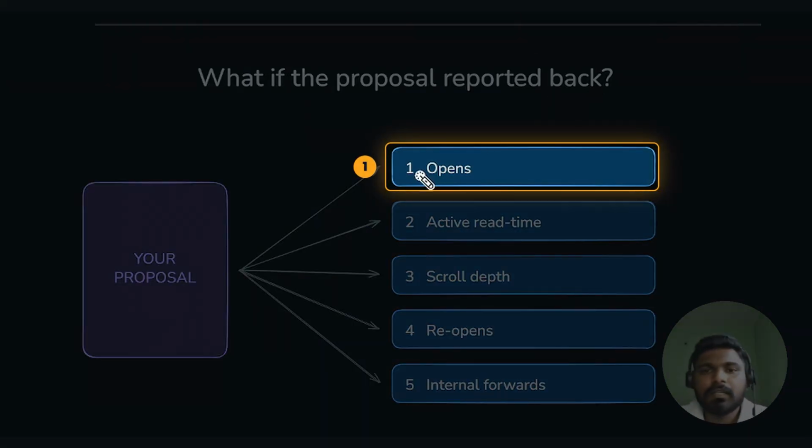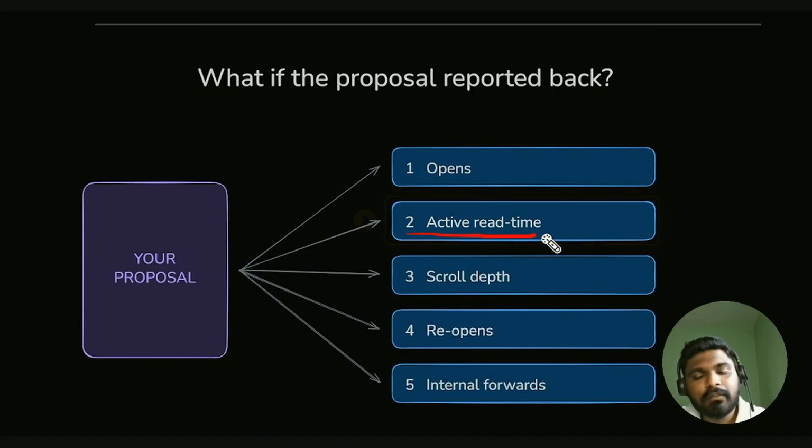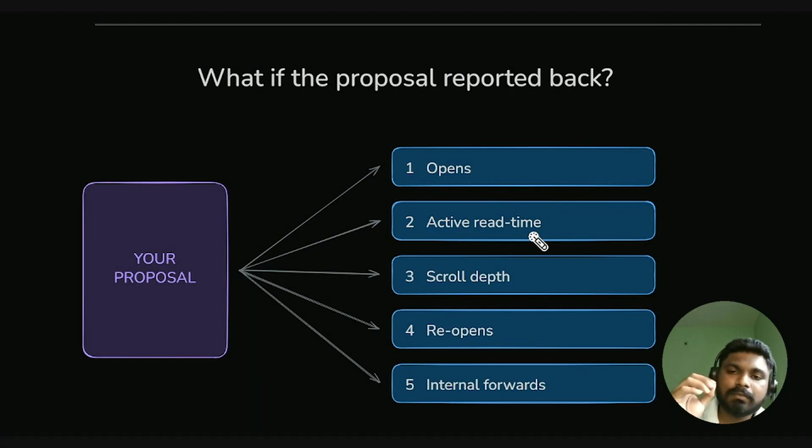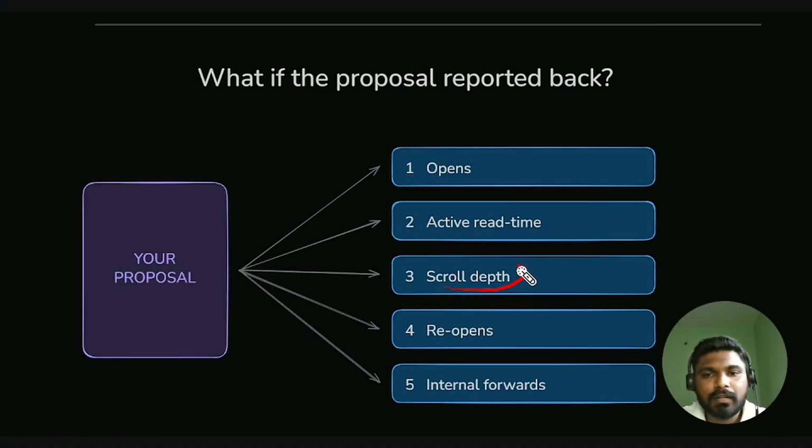The first signal is that your proposal should give you a message if the proposal was actually opened or not, right? The second is that your proposal should give you a signal of how many minutes your client actually spent on your proposal, the active read time. And the third is that your proposal should give you a strong message about the scroll depth, like whether they have gone through your proposal completely, or they just jumped directly to the pricing part, or they went through only 2 or 3 sections and then closed it.